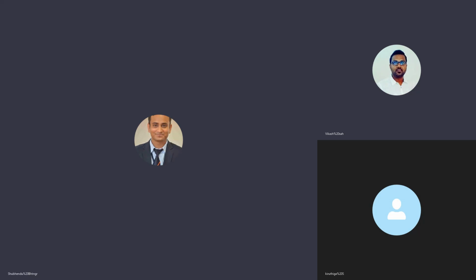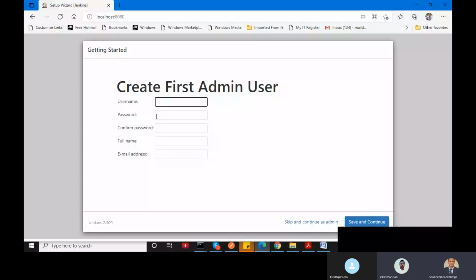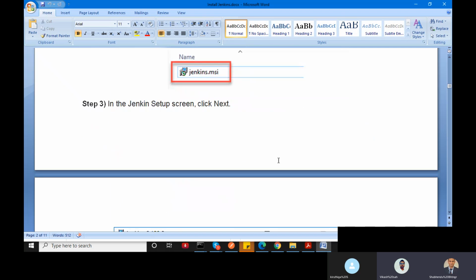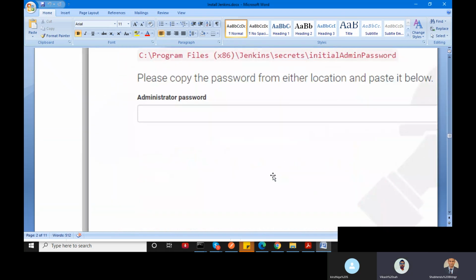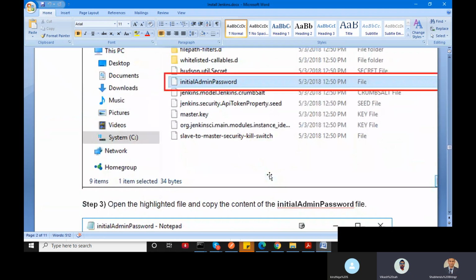It is showing me create admin username password. Yeah, so it's better to create one. You can put the username and the password, confirm password, full name and email ID, then save and continue. Remember the password and username, because next time when you come, it will ask for the username and the password. So any username and password as per our choice we can keep, no? It's up to you which username and password you want.